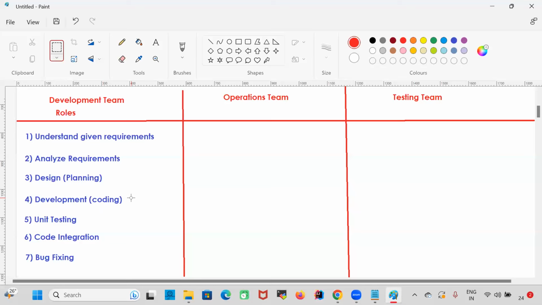Once the coding is completed, they will perform unit testing. Unit testing is nothing but whatever code the first developer has written, is it working or not, he will test it. Whatever code the second developer has written, his code is working or not, he will test it. That is called unit testing. They verify that the code is working as expected or not.